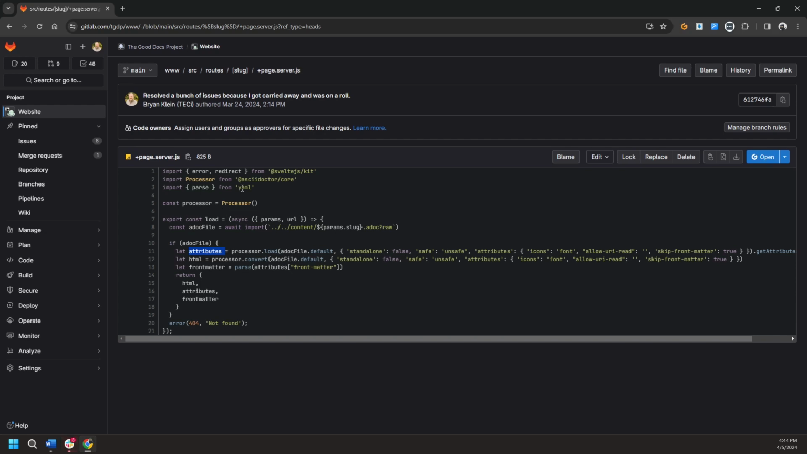And now this I'm parsing with the YAML package. So I'm going ahead and grabbing that attribute data, setting that now as front matter. So now I can return the HTML itself, the attributes that came out of the Asciidoc attributes, in addition to the front matter at the top of the file, and return all of that server side.